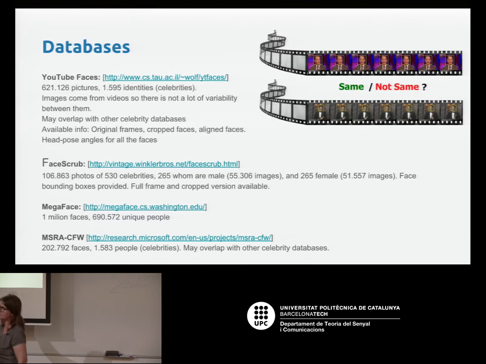You also have to say how many identities, how many classes you have in that database. One thing in this database is that the faces are aligned, so they are frontalized. You also have other popular databases. Another one is FaceScrub, which is also very used. As you can see, you don't have so many pictures, and also fewer classes, fewer identities, but it's still widely used, especially sometimes not for training but for testing.